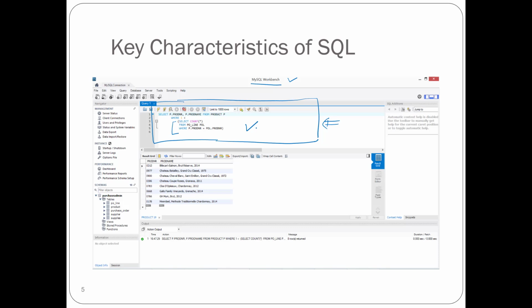So this query that you have written, you can run, and after running this query, you have the result over here in the result window. Okay, so that is an example of writing the SQL query interactively on a kind of command prompt.